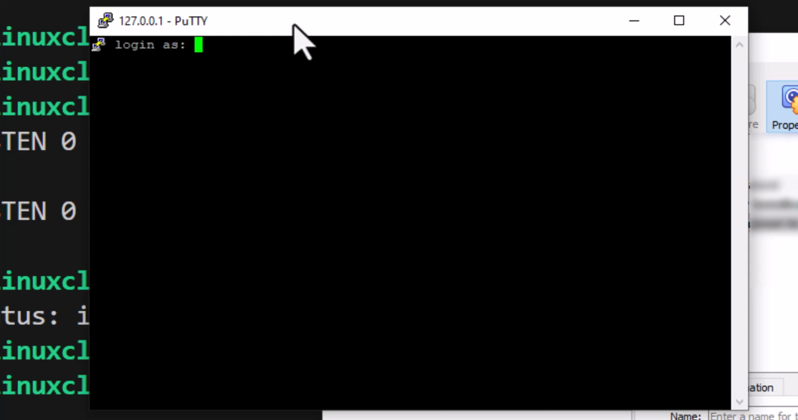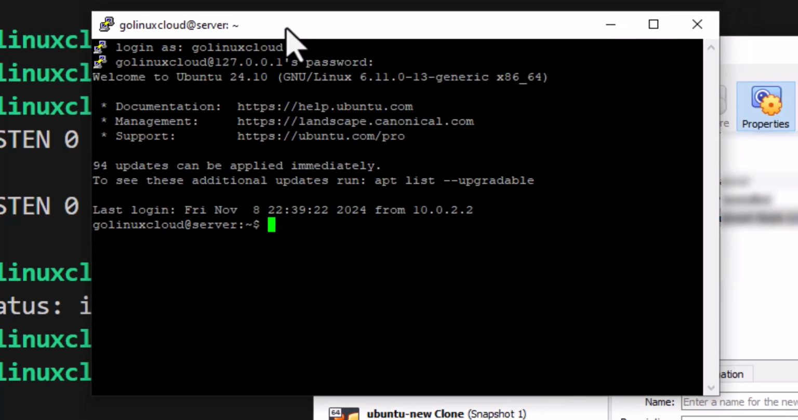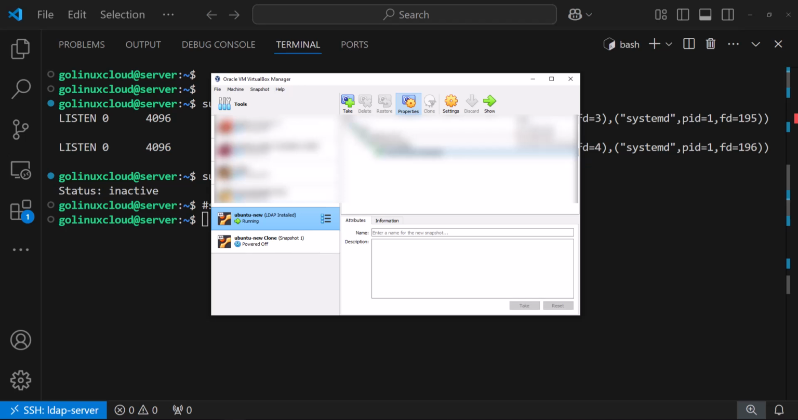After that, click on open, and this will automatically route the connection to our VM. So over here, I can try to log in with my user, and I'm connected to my VM. So as you can see, using this method, we can perform an SSH connection to our VM without any issues.